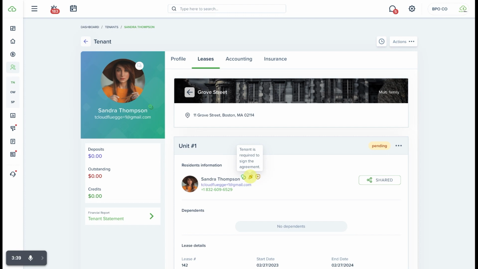They will also have been notified of both of these things. So when they're going through the move-in process from their account, they will also get this information and these notifications informing them of what they need to do in order for the lease to be active. And that is why your lease is in a pending status on TenantCloud.